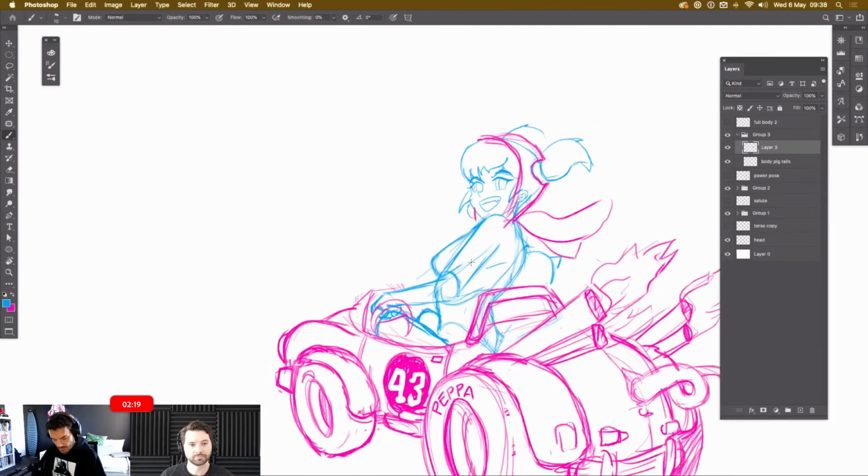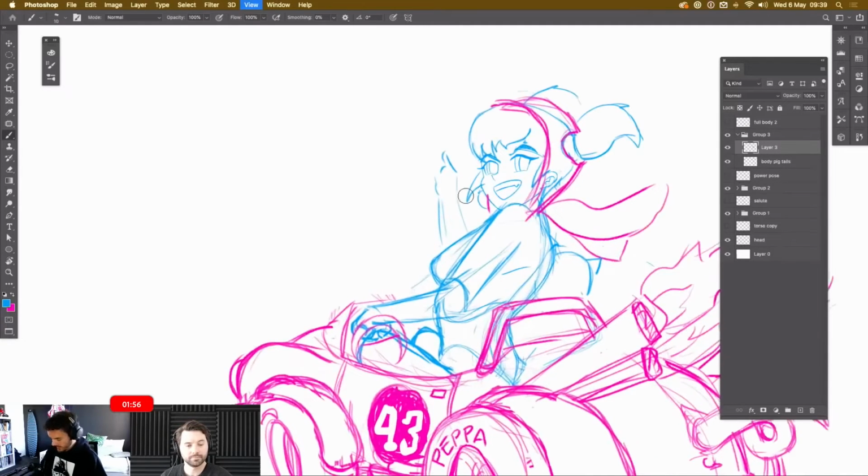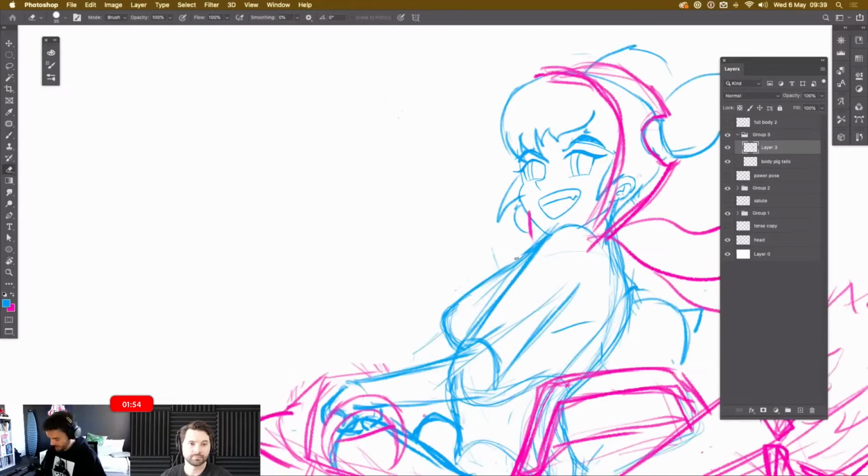Or for instance, if that arm isn't working, that arm could just sit inside the car, and then there's another hand coming from the other side. In this instance, I think it's probably going to be better if she's just got her hand here, and she's kind of waving or something, and that hand can come from the other side.